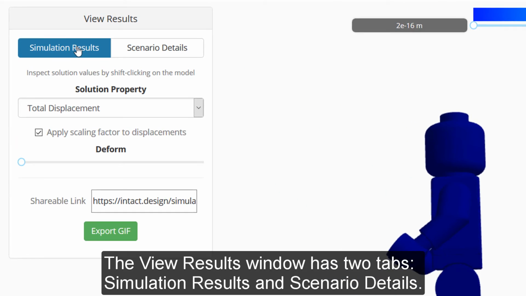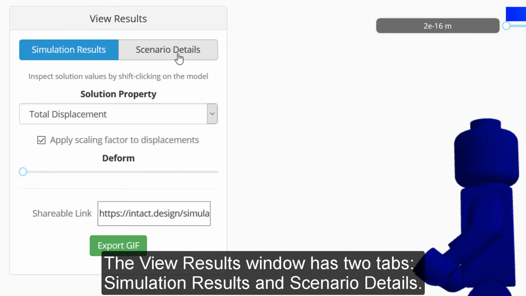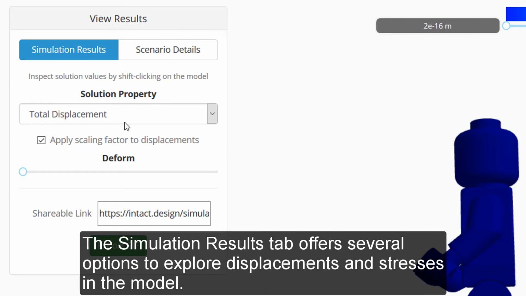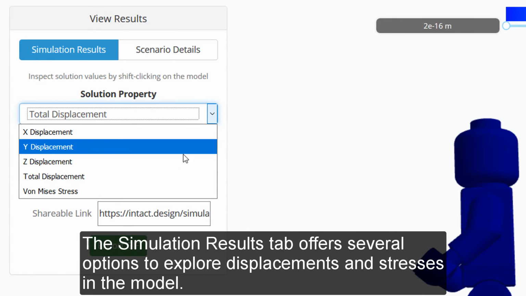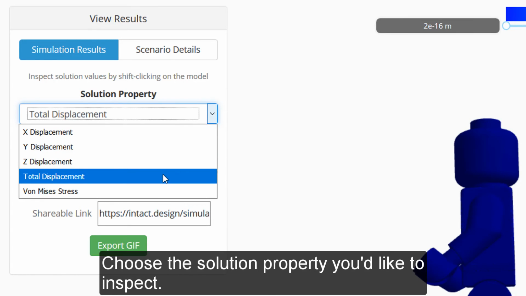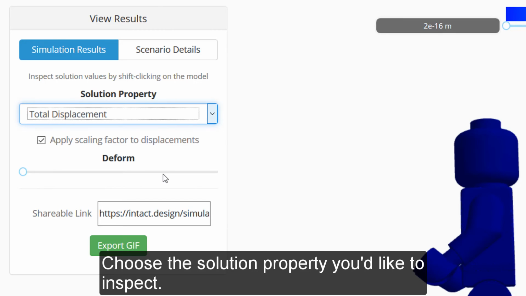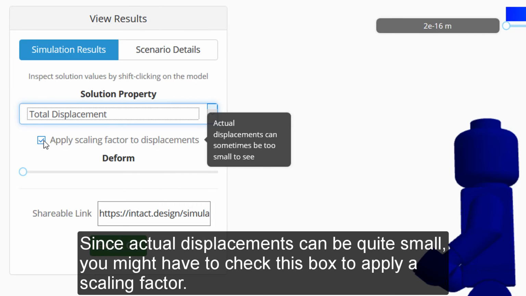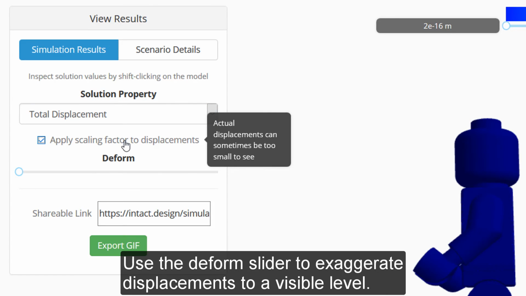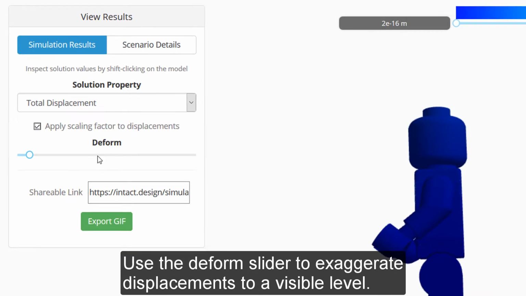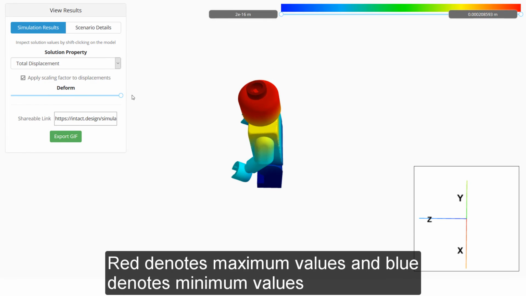The View Results window has two tabs, Simulation Results and Scenario Details. The Simulation Results tab offers several options to explore displacements and stresses in the model. Choose the solution property you'd like to inspect. Since actual displacements can be quite small, you might have to check this box to apply a scaling factor. Use the Deform slider to exaggerate displacements to a visible level.